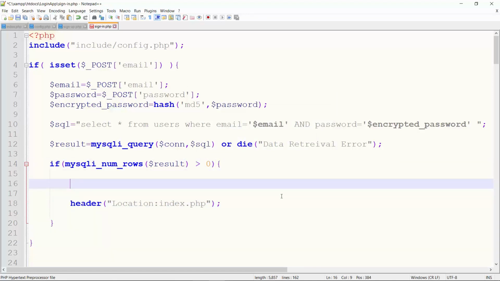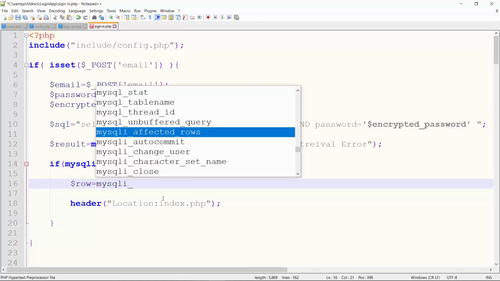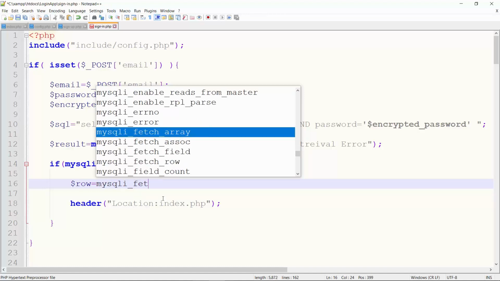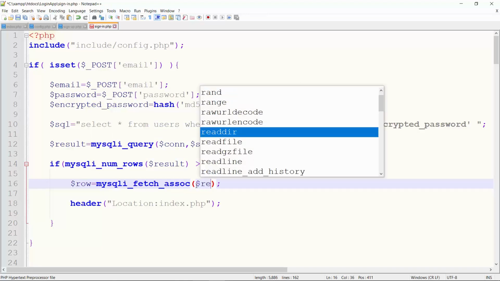And before the redirect, we're going to fetch some session information we will store in the browser to remember that the user has logged in. One of them is $_SESSION. To do that, let's first fetch the data as an associative array, a representation of the row of data returned. So I go mysqli_fetch_assoc. This is the function that fetches an associative array from the result set.